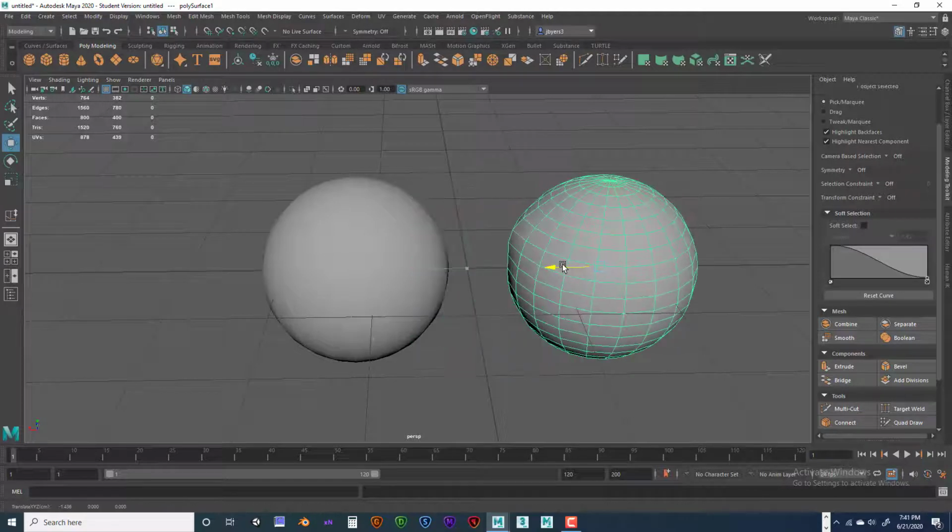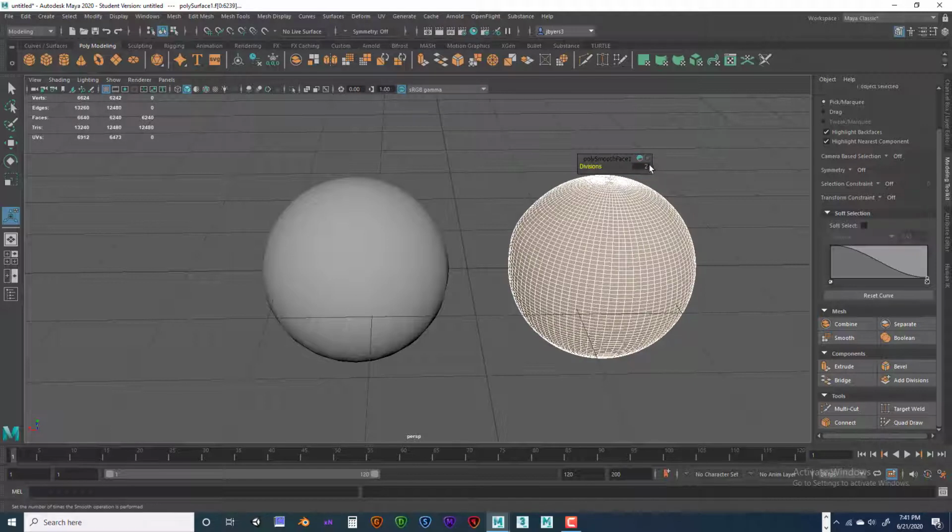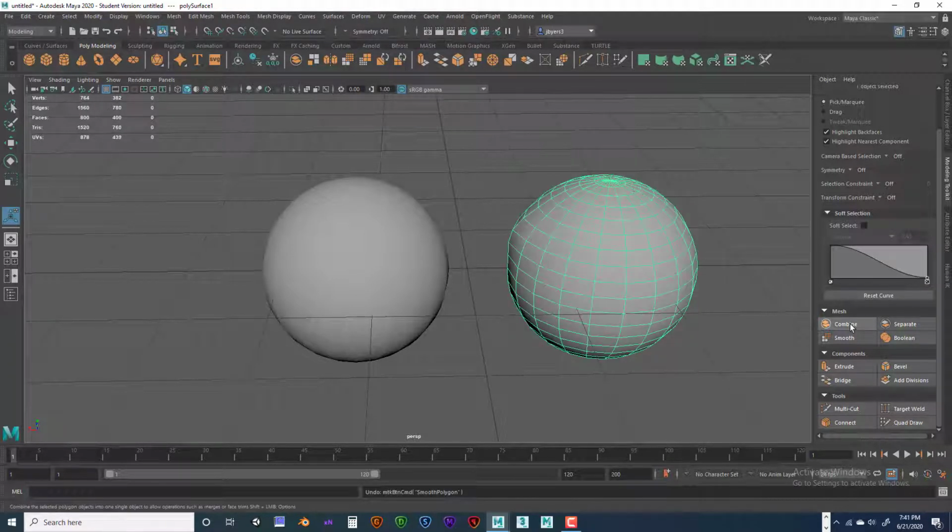Alright, so we all know what smooth does. If you go in here in the smoothing tool, you can click on that and you can do the divisions as high as you want to. I wouldn't go too high. Maybe if we do 2, you can see what it does. It just basically smooths the object. It's great for hard surface modeling, by the way, which we've used.